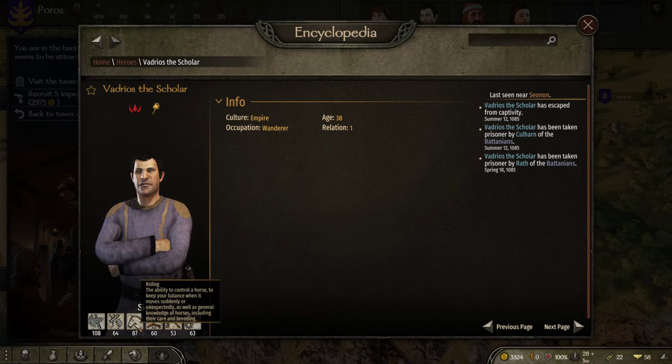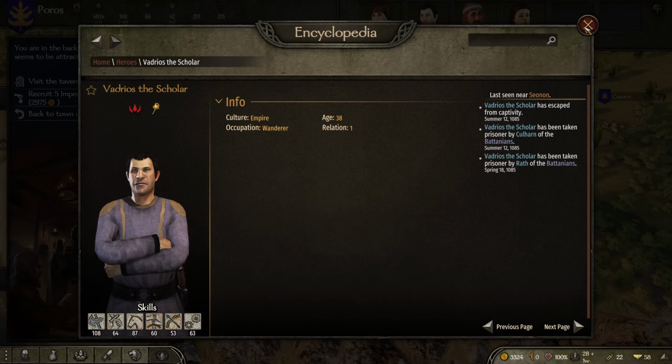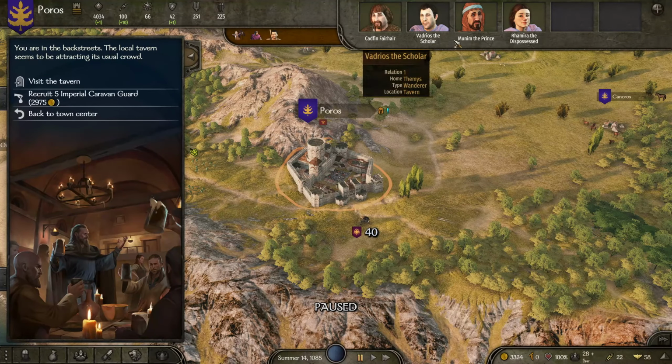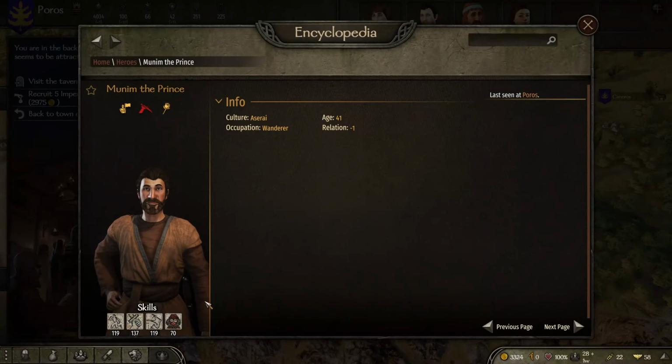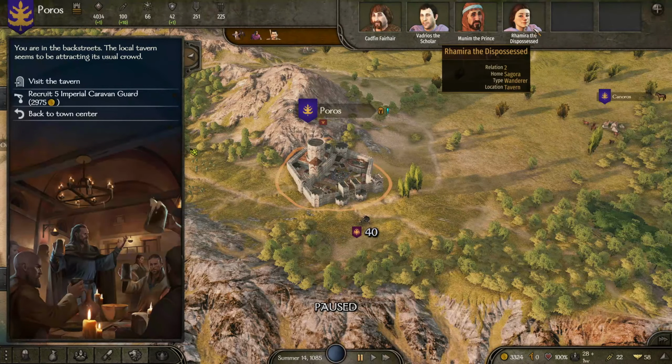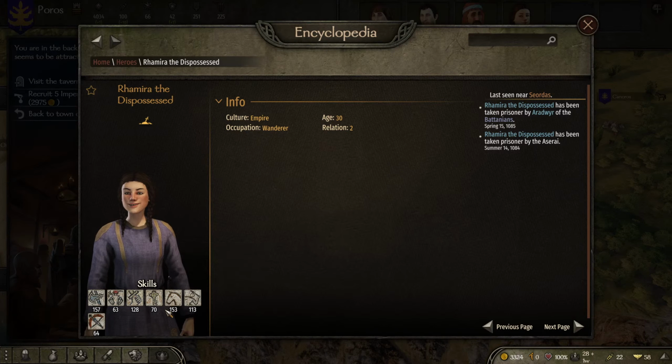Yeah, if they're good at riding, I would rather them be riding with me. I kind of like to do the whole companion cavalry thing. Good at riding. 153. Wow, she's outstanding at riding.